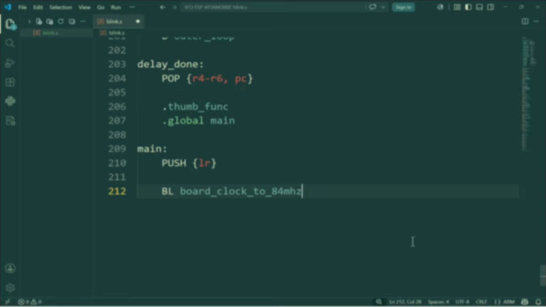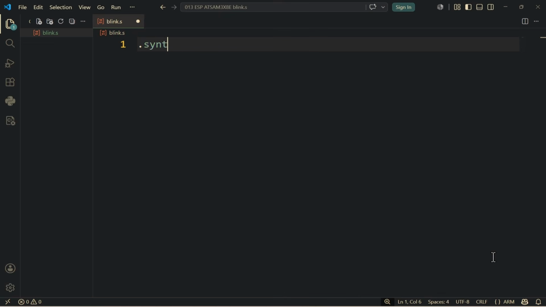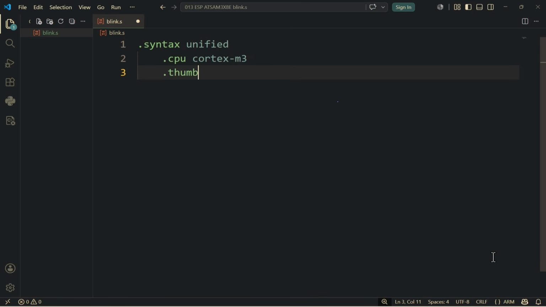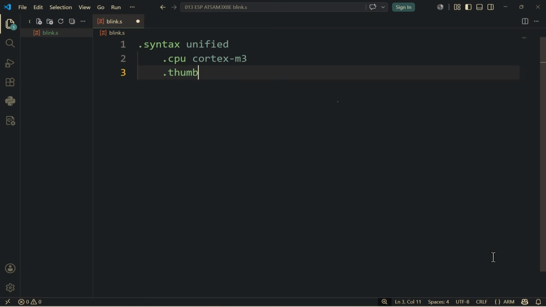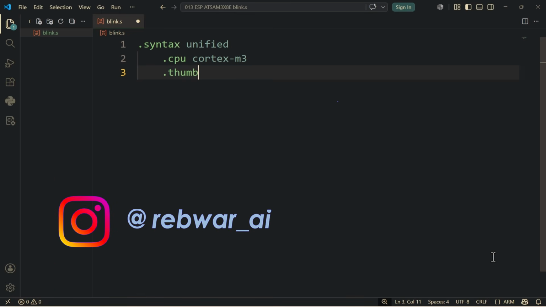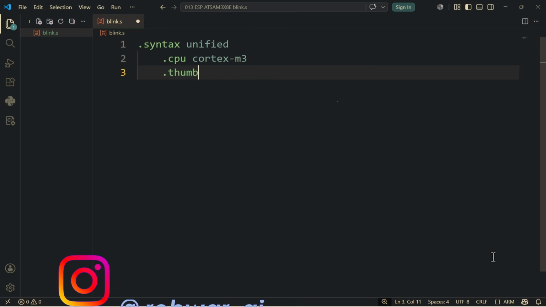Let's get started. Alright, first I'm going to set the assembly syntax and target CPU. This tells the assembler we're using the modern unified syntax, targeting the Cortex-M3 processor, and working in thumb mode, which is what the SAM3X8E uses for better code density. Unified syntax allows you to write assembly code that works correctly for both ARM and thumb instruction sets, using a single consistent set of mnemonics and operand order.